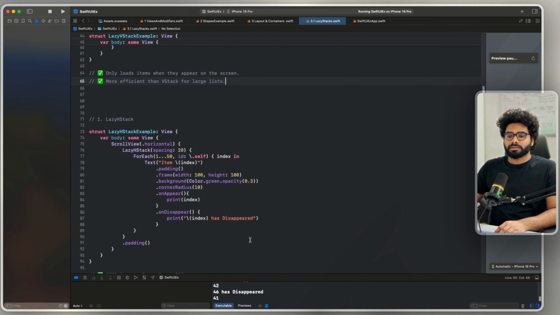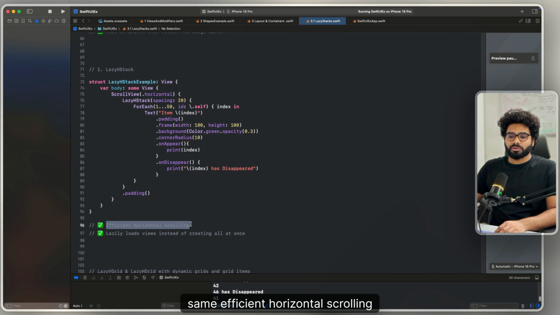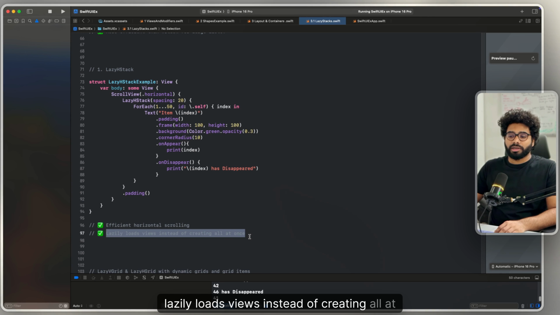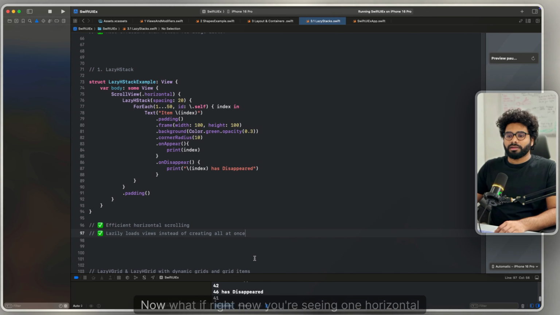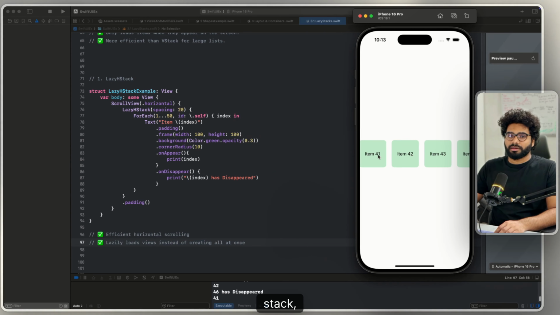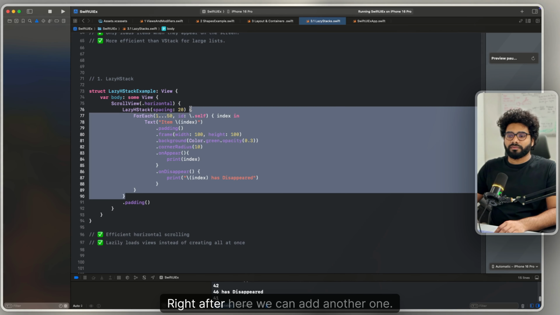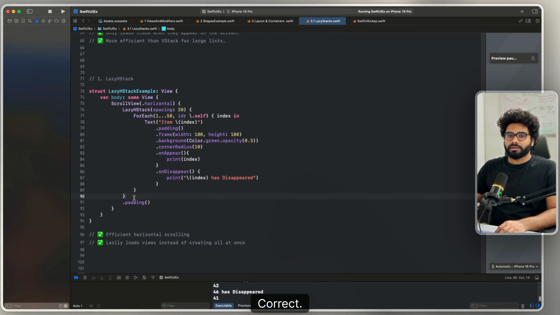Now let's talk about LazyHStack. Same efficient horizontal scrolling, it lazily loads views instead of creating all at once. Now what if, right now you're seeing one horizontal stack, right? We can have multiple horizontal stacks. For that, we can use multiple LazyHStacks, right? Right after here, we can add another one, correct?